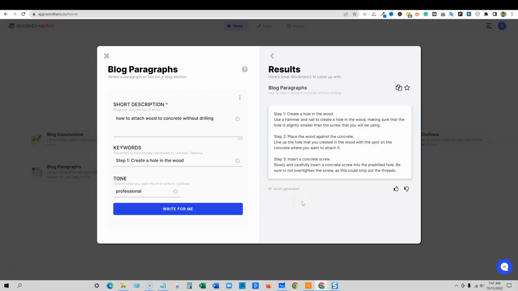Okay, so create a hole in the wood, use a hammer. So it did kind of come up with that, but we would need a lot more. We would take this content right here, and then we would go into Wordhero's long form editor, and that's where we would be able to say write more and really expand on these topics. But place the wood against the concrete, insert a concrete screw. And I don't think that that's what we would want, but nonetheless, decent job on this one right here, but all in all, not too impressed with using these tools right here.